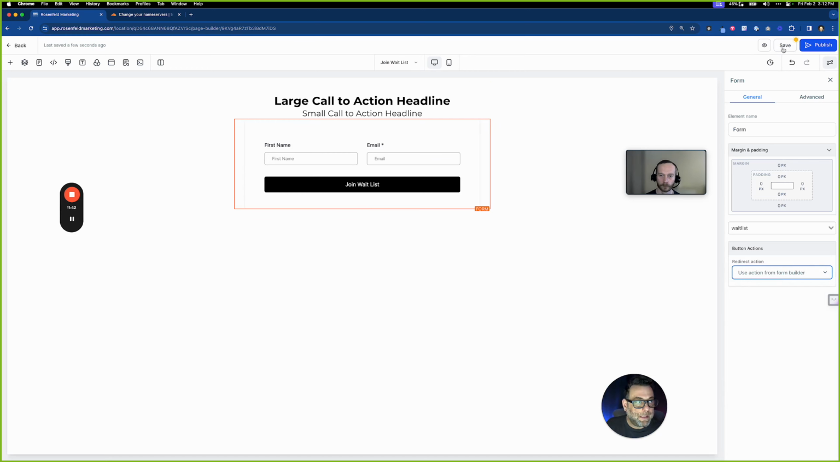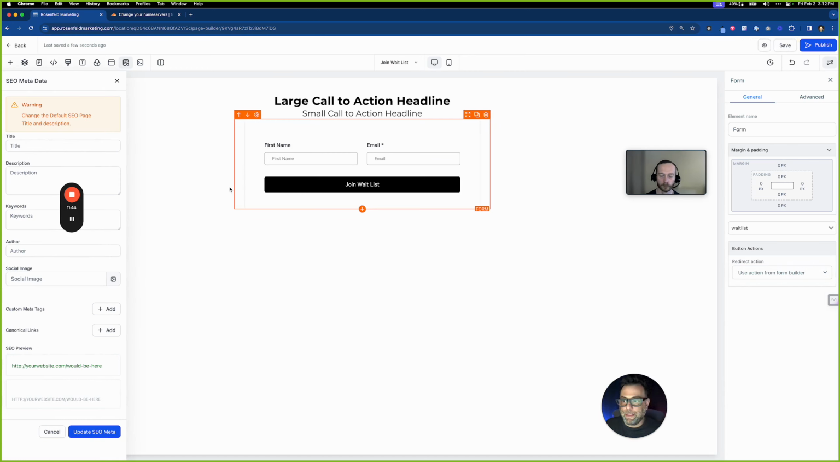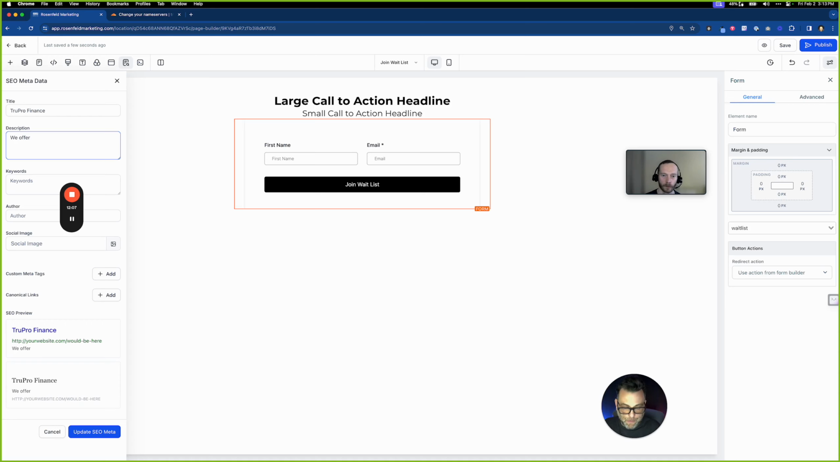I'm going to save that for a second. Not the same as publish. We can't publish it yet because I don't have the domain hooked up. First time you save something, it asks you to fill out the SEO metadata, so things like title, which is True Pro. Fine. Is it one word, Jeremy? True Pro is one word, yeah. Is True Pro Finance one word, or is it True Pro Space Finance? Oh, yeah, True Pro Space Finance. Great. Description. We offer an online loan marketplace.